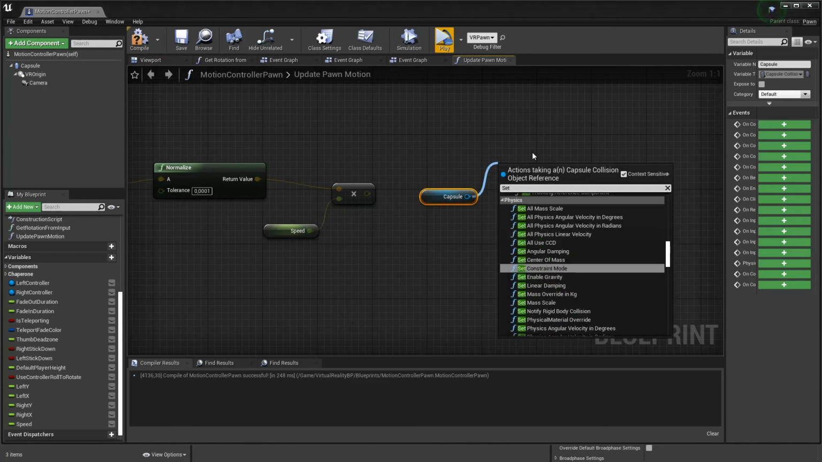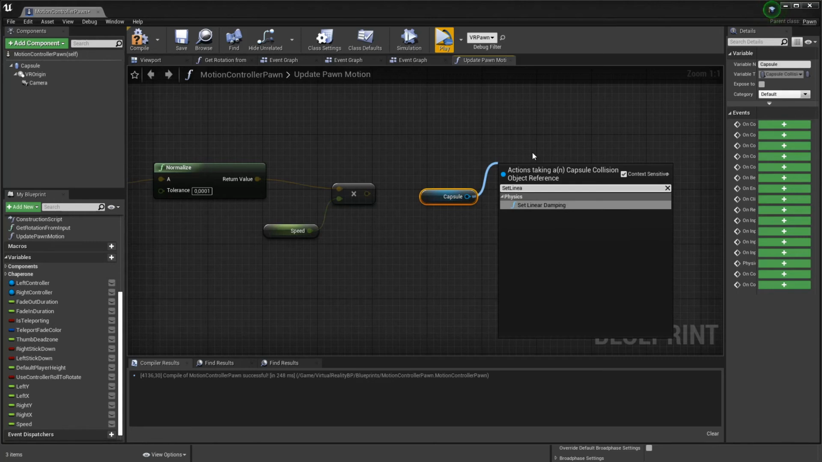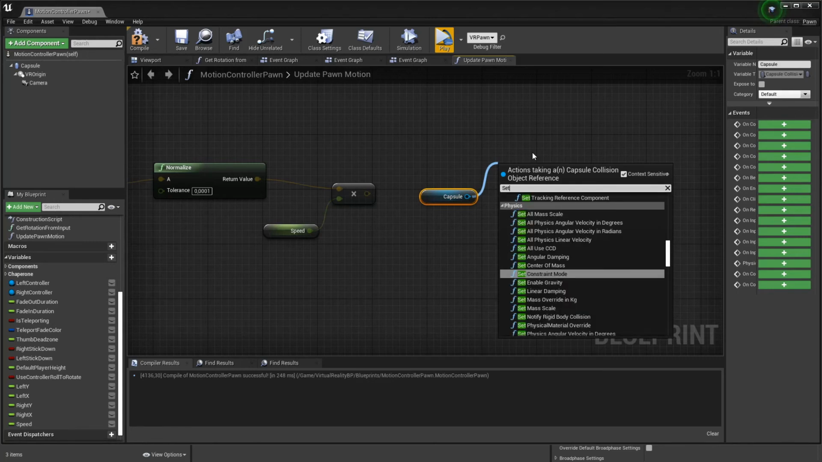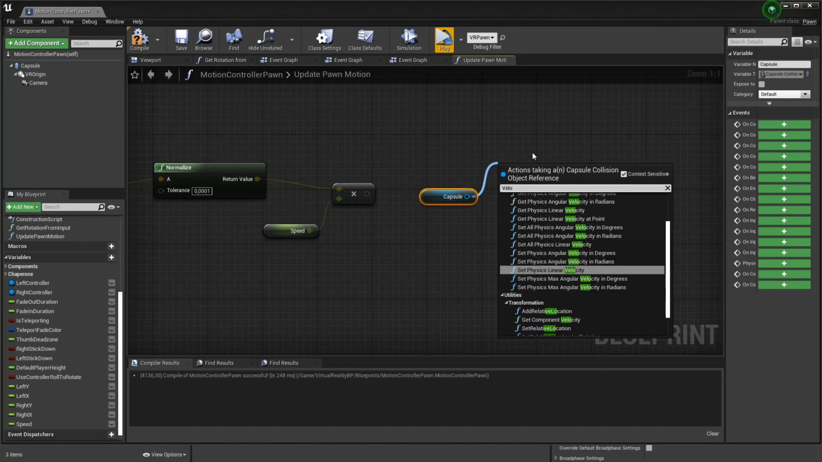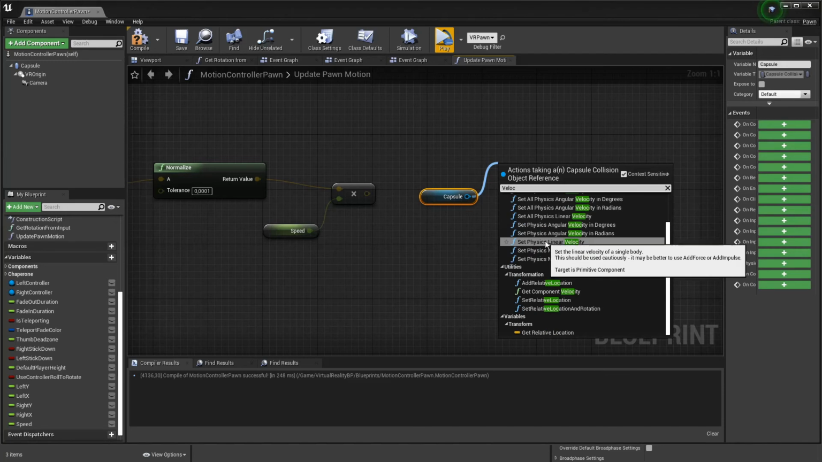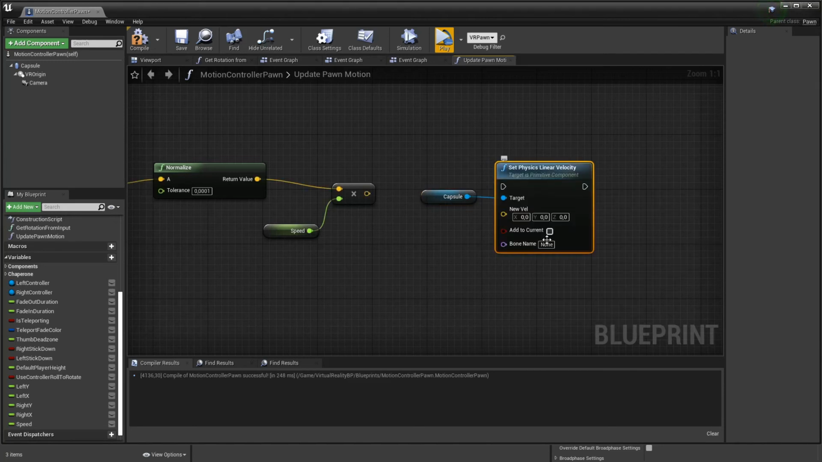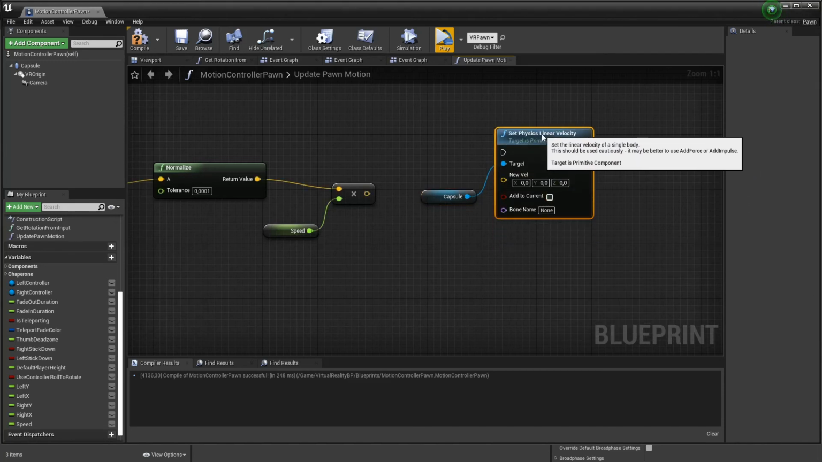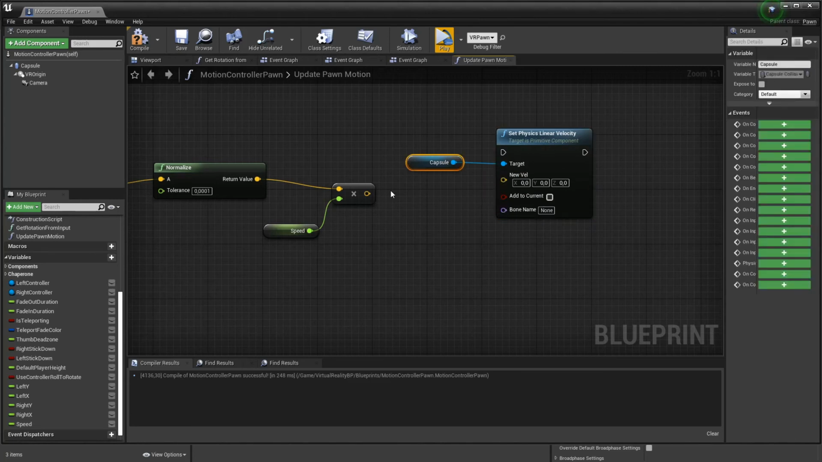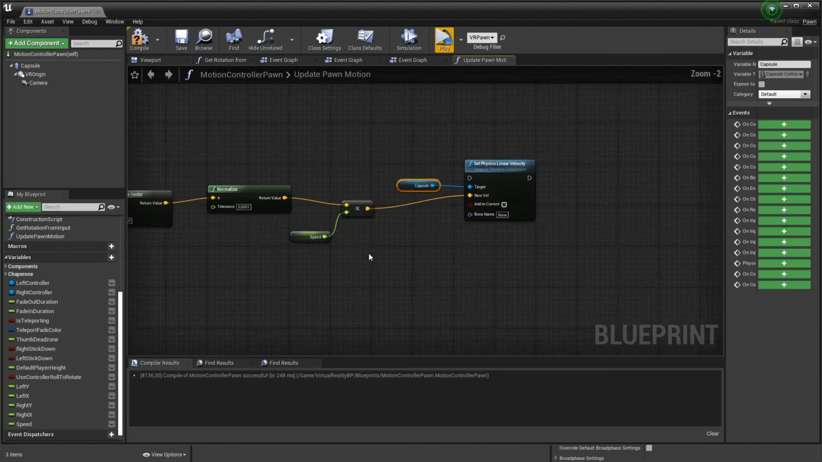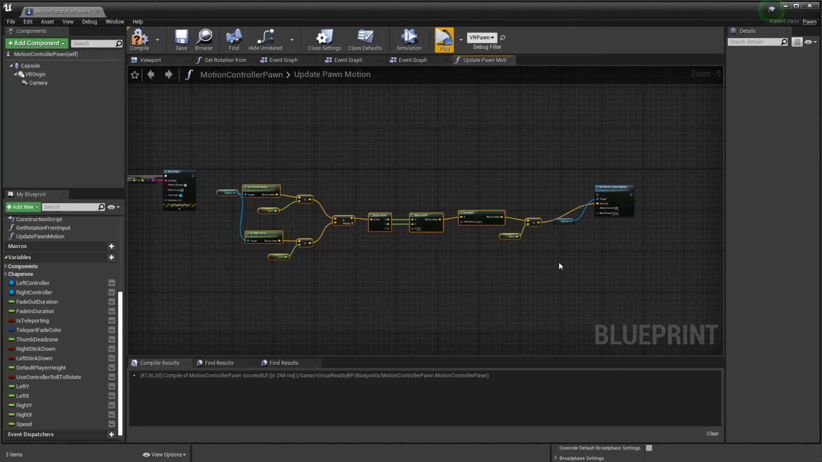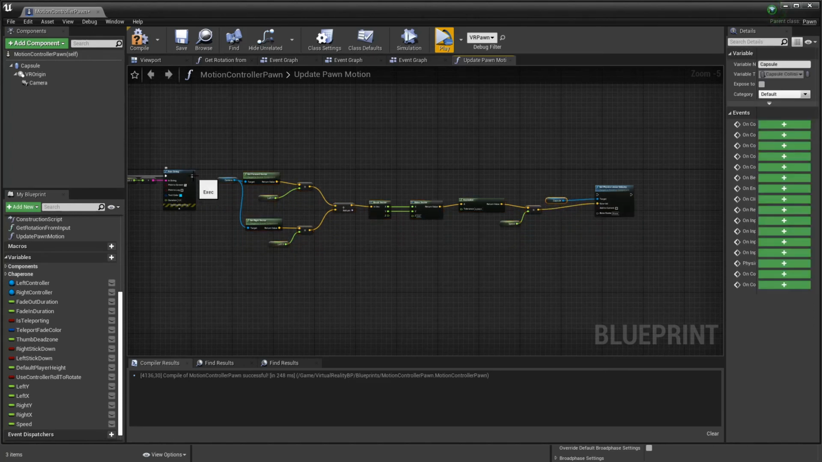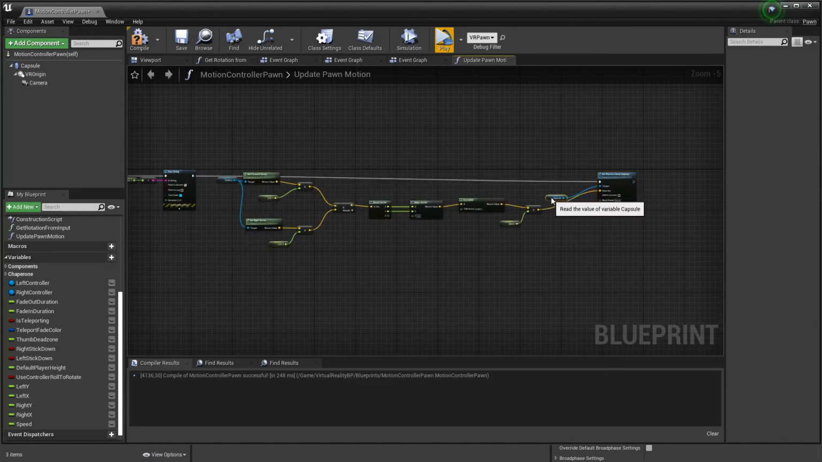Now we're going to add our capsule, and it's going to be a physics capsule. So there is a node called set physics linear velocity, and you simply supply that with a vector. So we're going to add that vector that we've calculated, and we are then going to execute that. I'm going to do some quick tidying up here, but we'll speed that up.